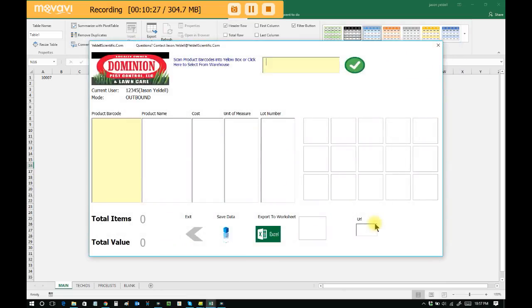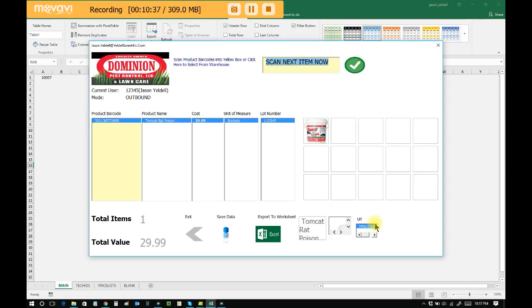And now I'm in the actual scan out module, so I can grab one of my items. Let's say that it's the poison or something to that effect. I can scan it with my USB or Bluetooth enabled barcode scanner. It immediately finds the item. It knows what lot number that it resides underneath. And that's just one item that I've scanned. And you can see that it has a total value of $29.99.